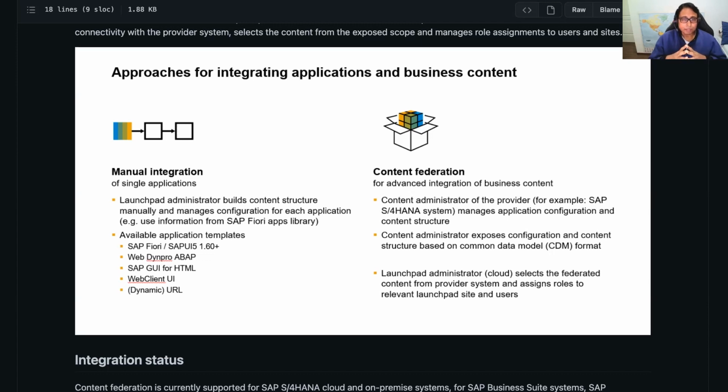Once this is done, another one-time admin activity is to map the system aliases. In case SAP front-end server is running in an embedded deployment within SAP S/4HANA, we need to declare or clear the system alias so that we can access the content directly.